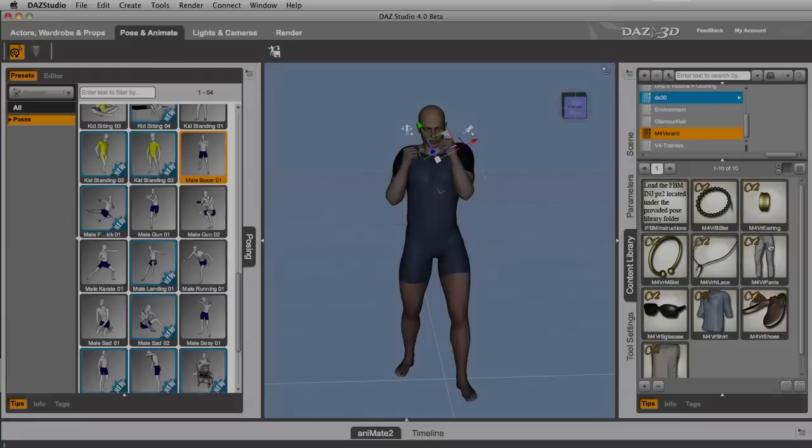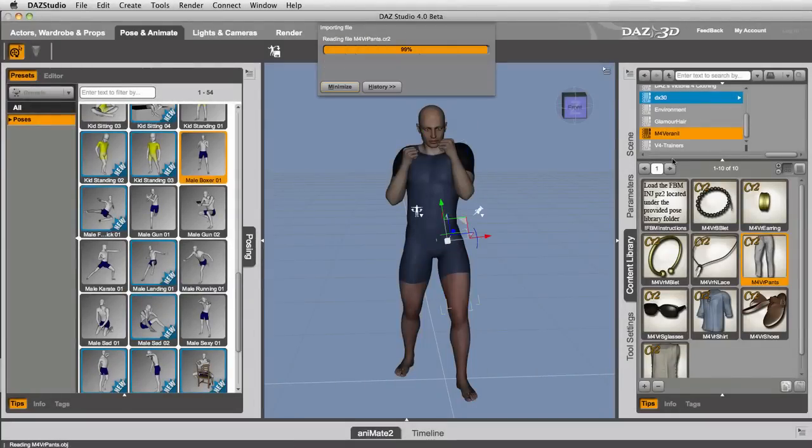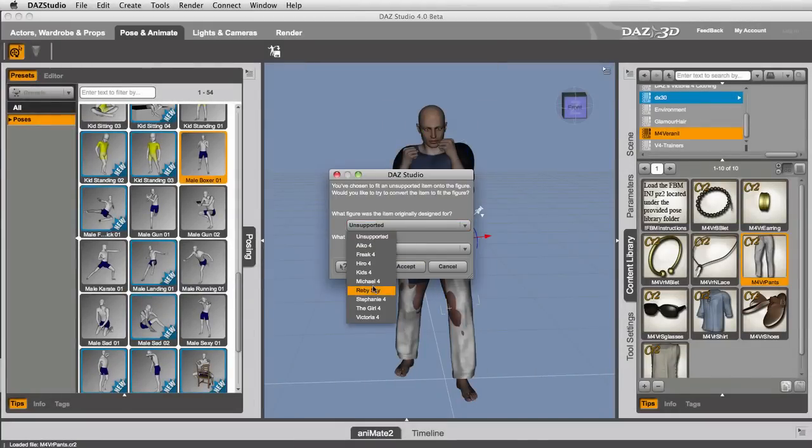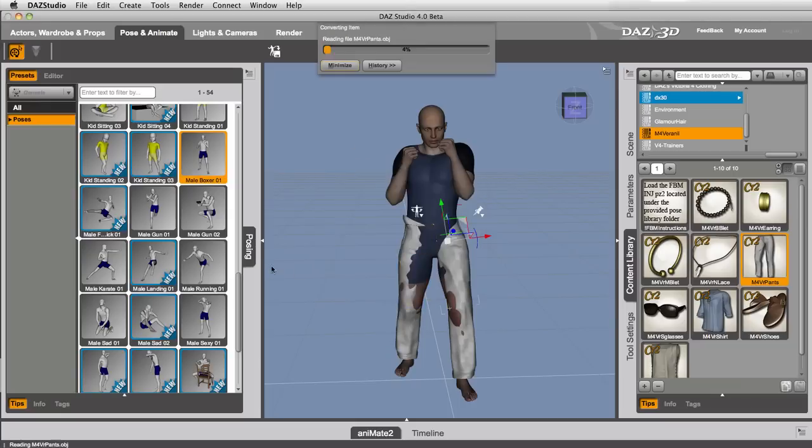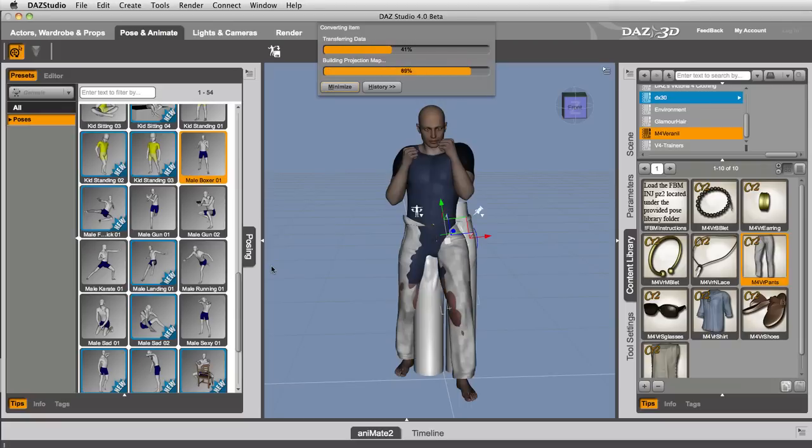Alright, probably a more common fit would be going from a male figure like Michael 4 onto a male figure. So let's do that right now. Michael 4 pair of pants. We're going to map onto Genesis, that already has the basic male dialed up and, like I said before, a little bit of the bodybuilder.